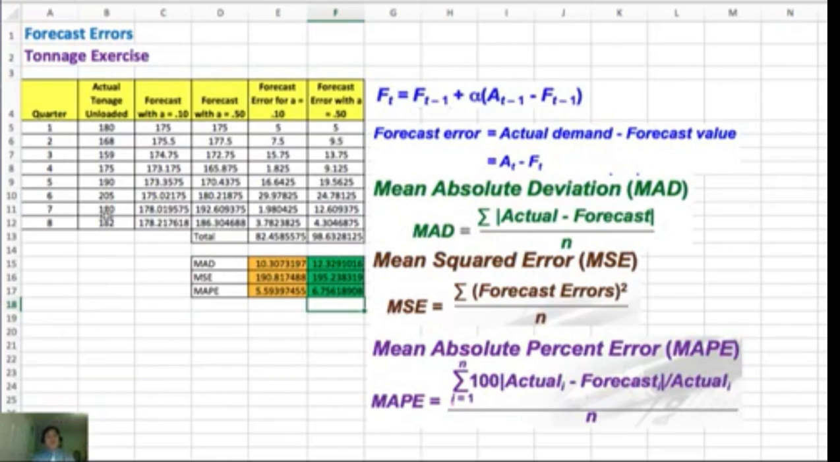So if you have any models, you can create this kind of spreadsheet and calculate forecast errors and compare them together and find the best model. That's how to use Excel for forecasting errors.